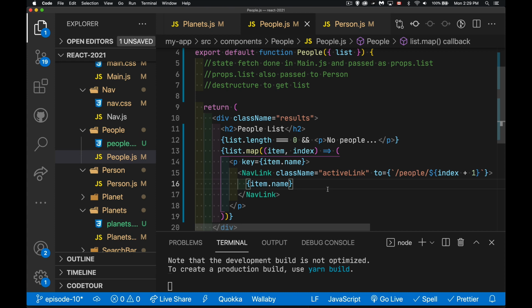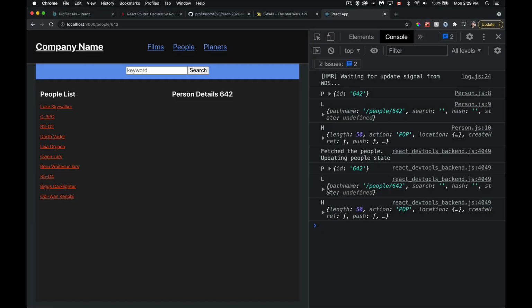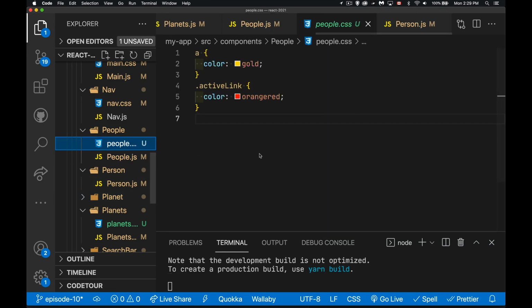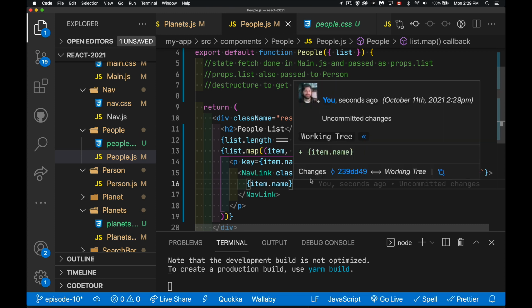And if I do this in NavLink, we're fine. I've got my class rendering these things with the orange-red color. If we go into people.css, here's that className, there's the color that's being rendered. Okay, so that's className.